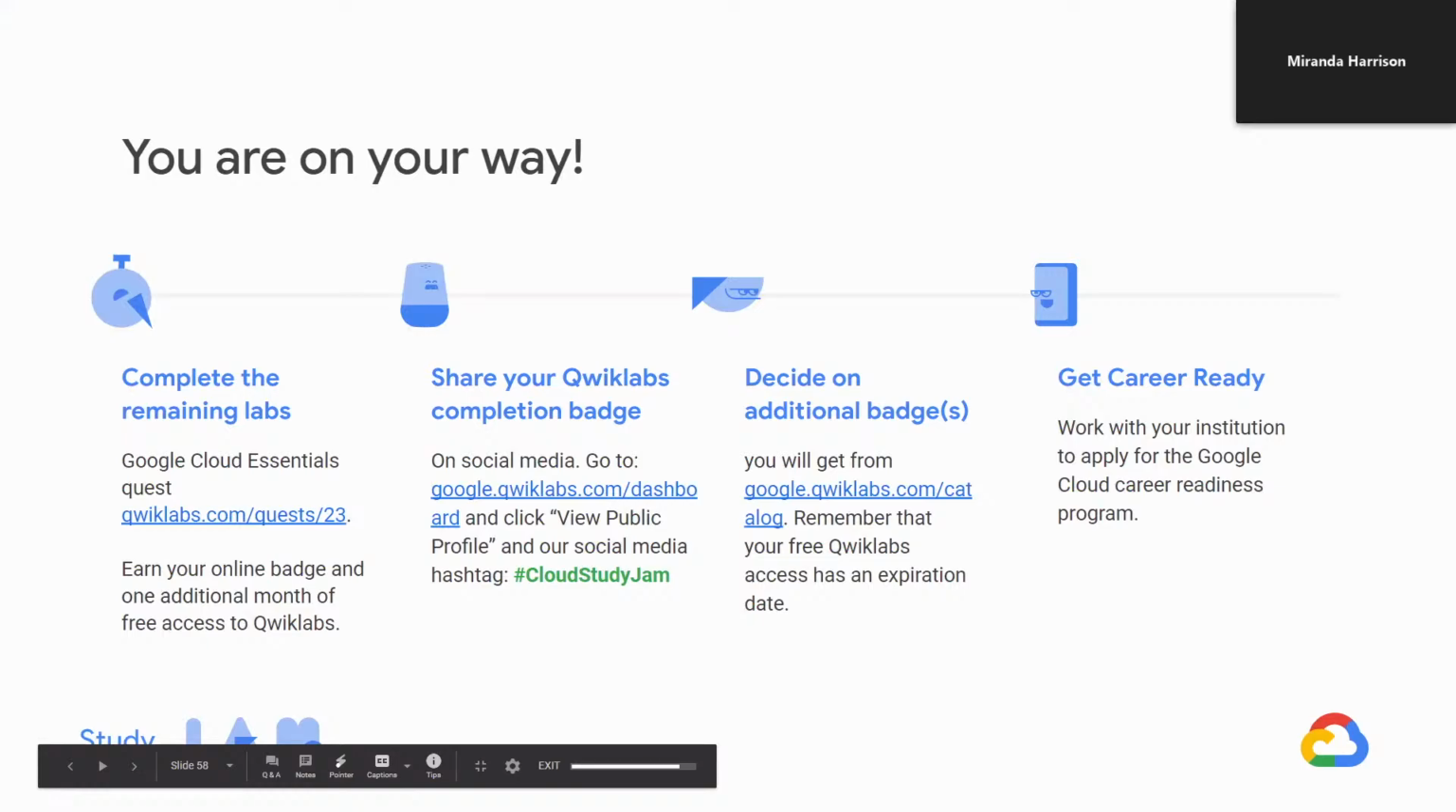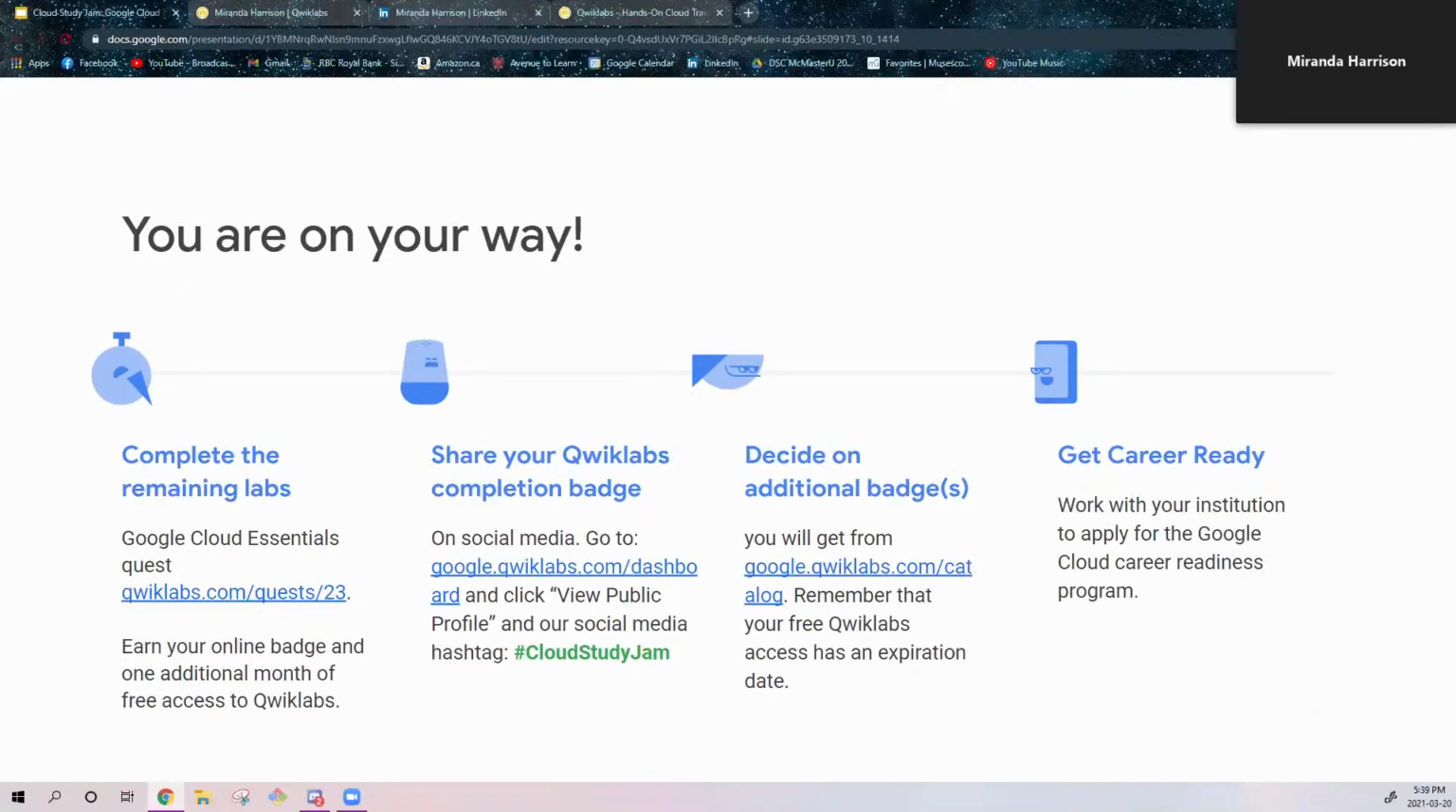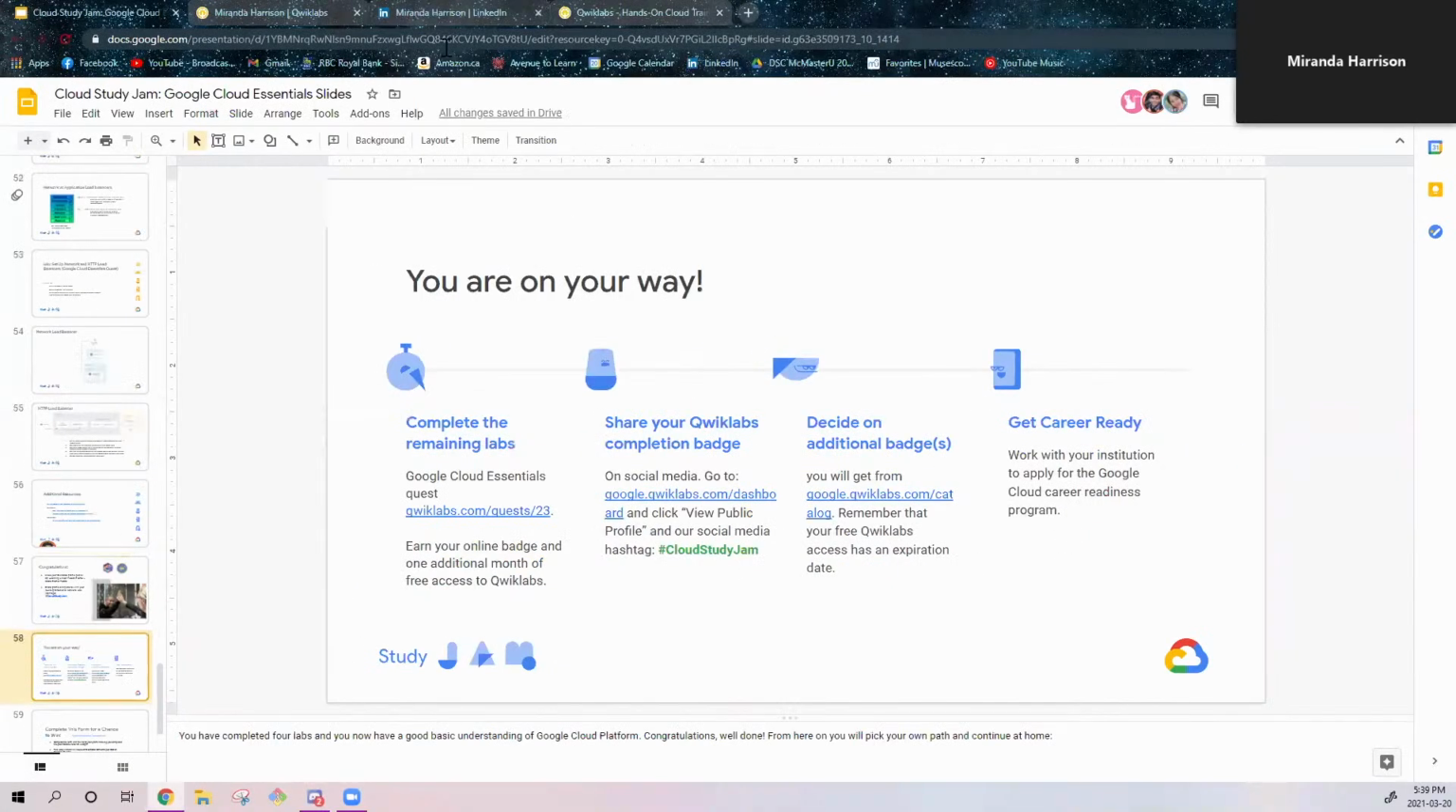Actually, just this slide before. If you're not done, you can complete the remaining labs, and now you have 30 days free access. Once you complete it, you have 60 days free access. I wanted to show you all of the labs on Quicklabs.